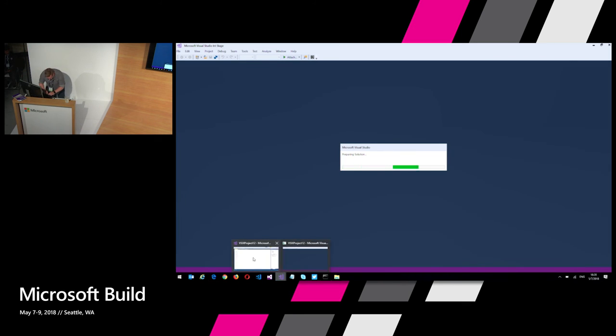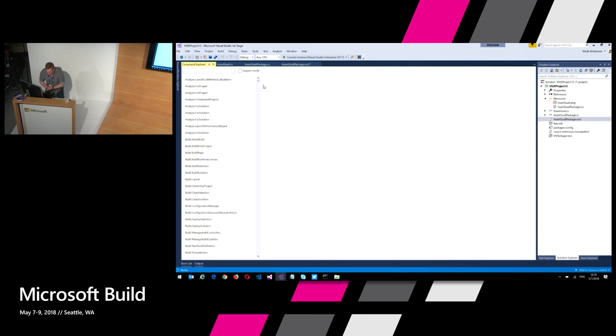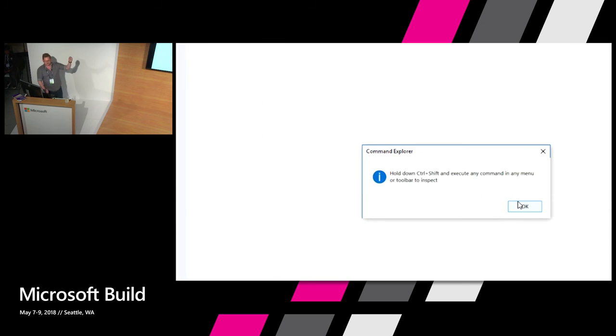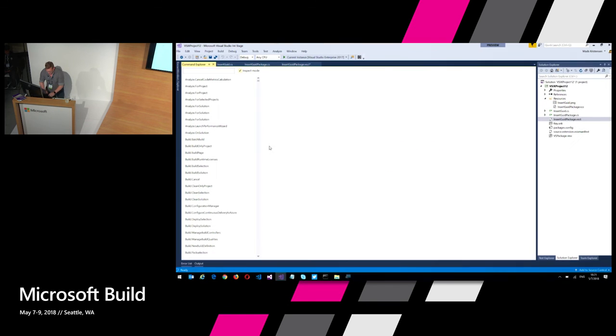And so we have an extension here that gives us a list of all the commands that are available in Visual Studio. In this very, very long list, there's almost 4,000 commands. And it will help us to figure out where they live. Okay? So I can put this into inspect mode right here. And it's going to say you can now hold Control-Shift down while you execute any command to figure out information about that command. Okay, that sounds pretty good.